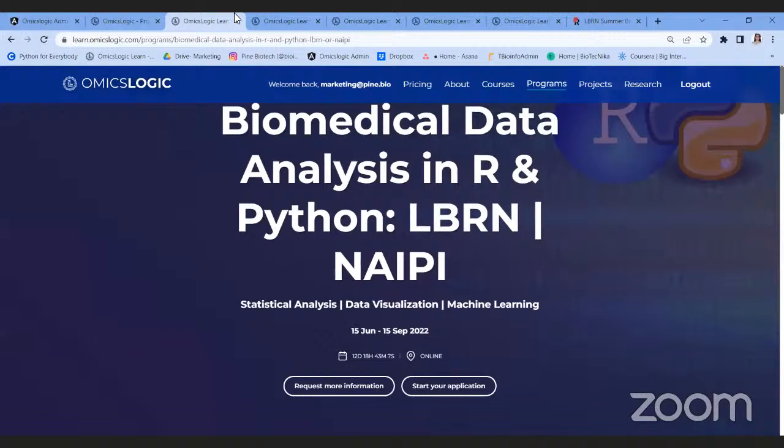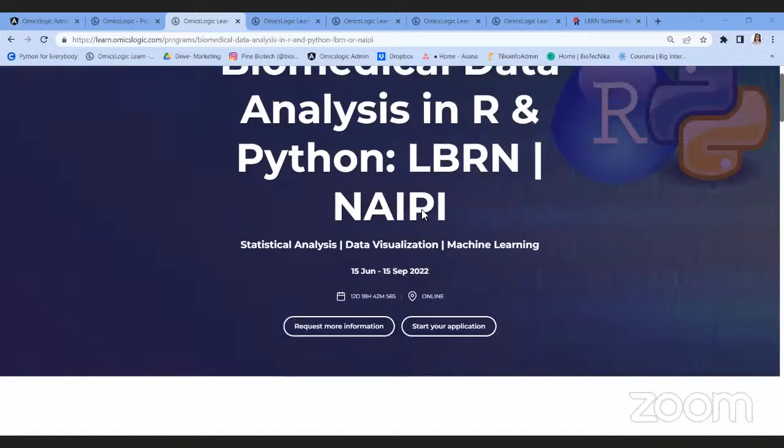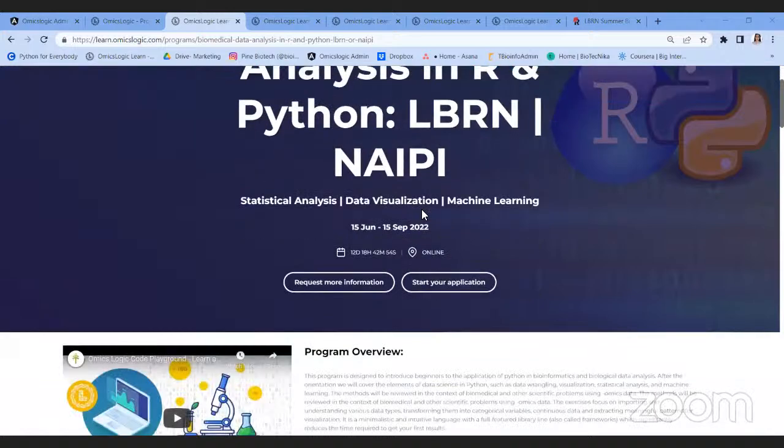So this is the very first program that I want to discuss, that is biomedical data analysis in R and Python. I'll just quickly put the link in the chat box to this program page. All right. So once you are on this page, you'll find all the details that are important for this program.